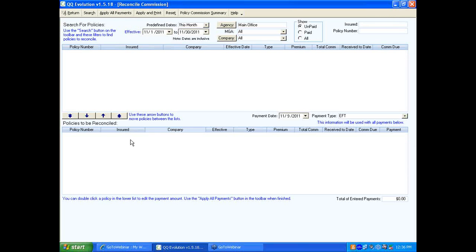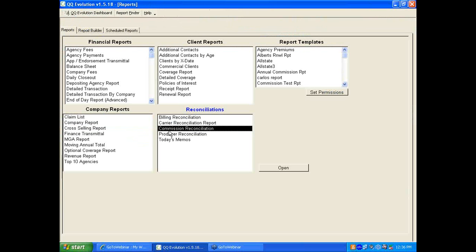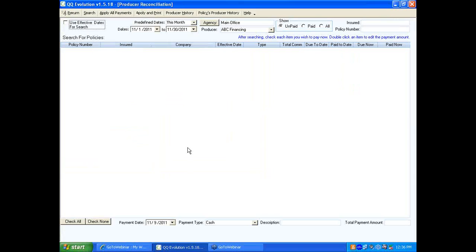So now I'm ready. Once I've done my reconciliation on the agency side, I can reconcile on the producer or agent side. So we can go back to our reconciliation area, and now I'm going to go into producer reconciliation. Again, click on open. Now my dates are a little bit different. These will pull automatically by transaction date. If I want to use effective dates of the policy, I can click on this box here on the left-hand side to use effective dates for my search.